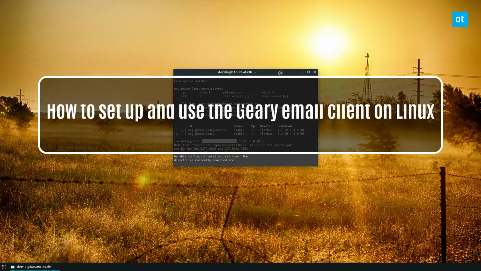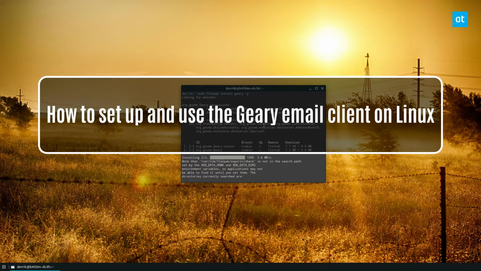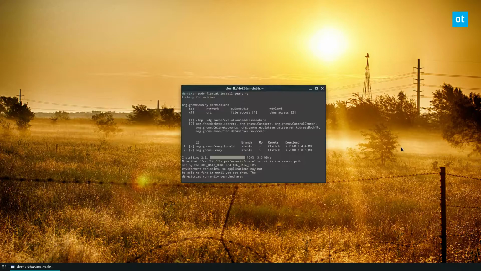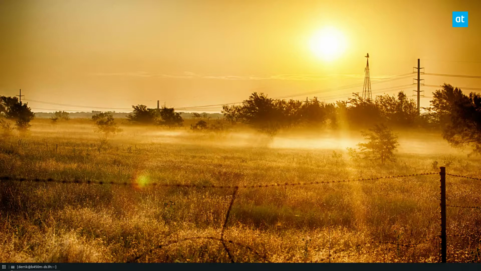In this video, I'm going to show you how to set up the Geary email client. So to start off, you need to make sure you have it installed. And if you already have it installed, you need to make sure you have it up to date. I went ahead and installed the Flatpak version, but instructions on how to do that are in the description of this video in the article that I wrote.